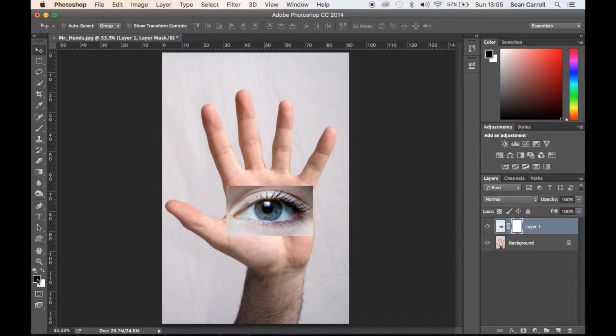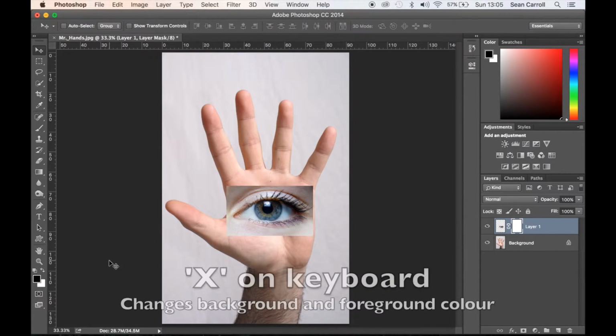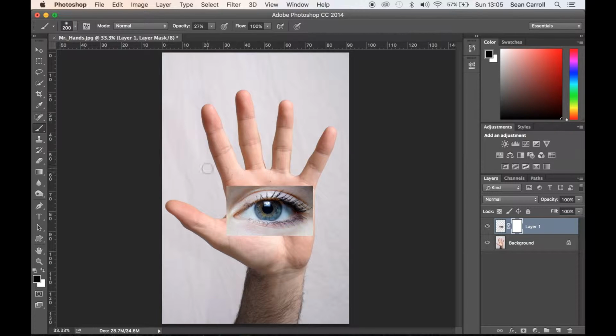So we need to make sure we're working on this. We also need to make sure that here our foreground color is black. A way to change these is with this arrow here, so we can see it changes over. Also, you can press X on your keyboard. Then we need to select the brush tool on the left hand side. To increase your brush size, we can press the square brackets.